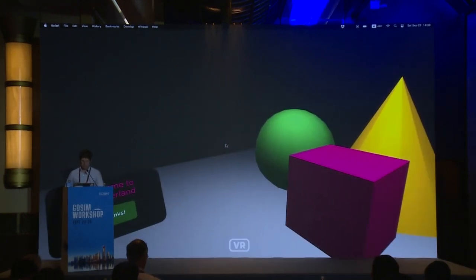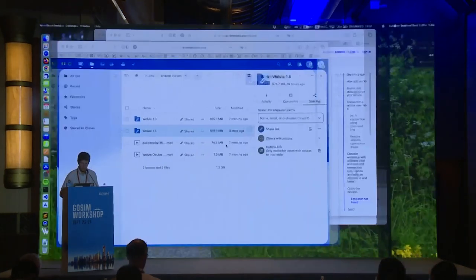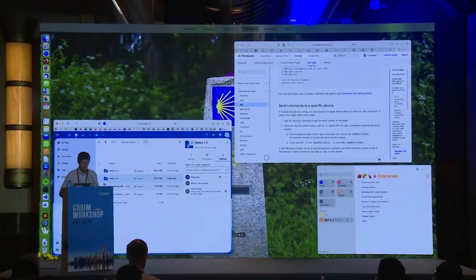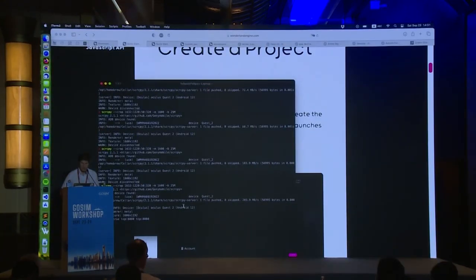Okay, so we have a 3D application. We don't have an immersive 3D application just yet. So what we need to do for that is to connect our virtual reality device to the computer.